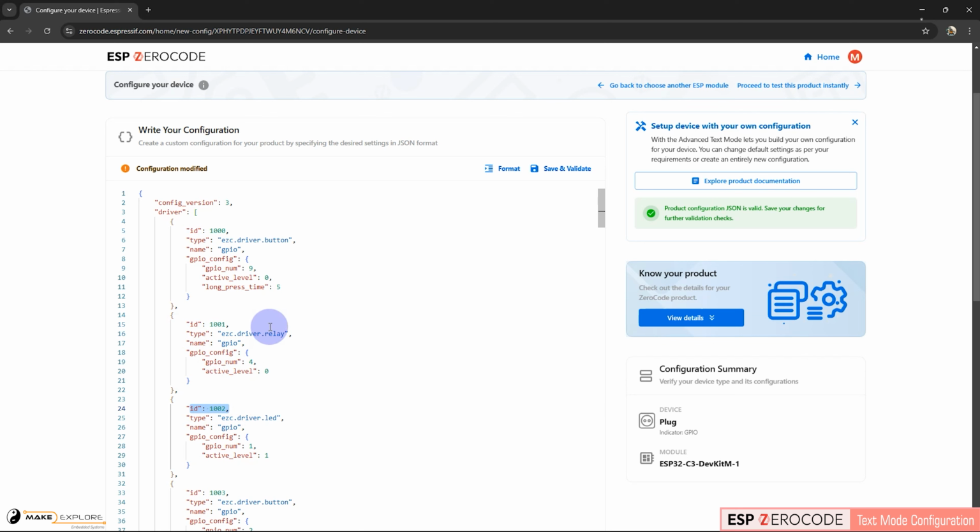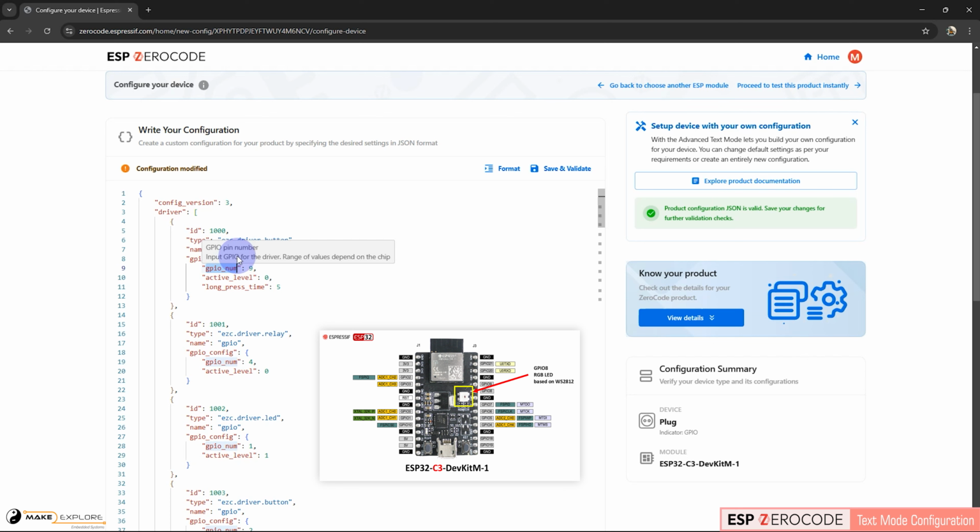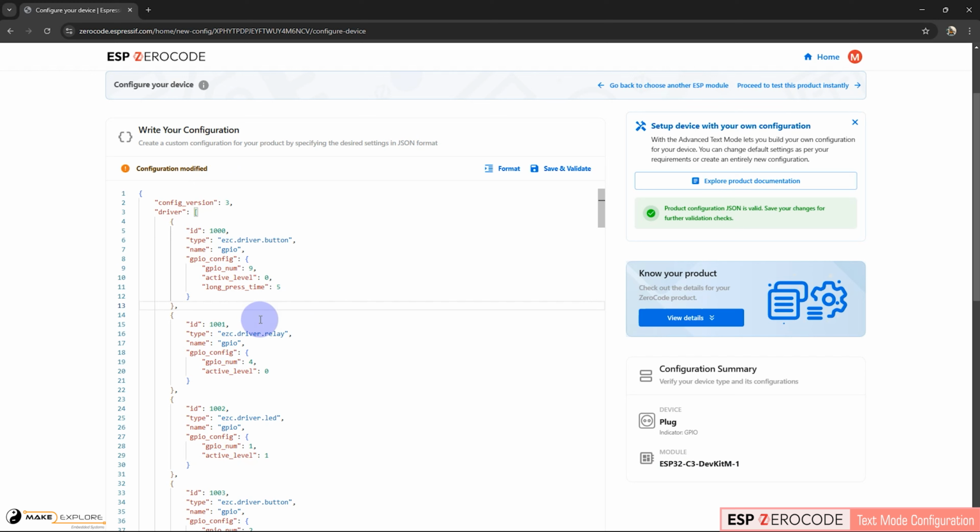Then mention the type of driver, its name, as in this case we used default, that is GPIO. Then in GPIO config, you should write and assign the pin numbers. Please check the pinout of your ESP32 board. If you are using a similar C3 board just like us, then you can use the same JSON file like us. But if you're using generic ESP boards, then update the pins as per your chip's pinout.